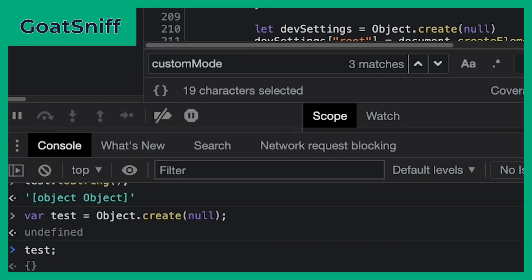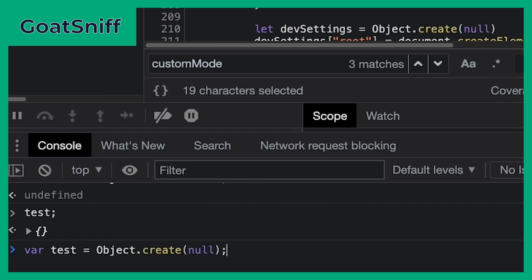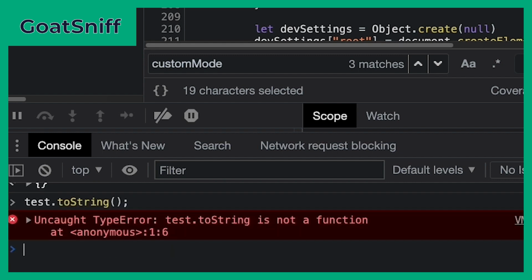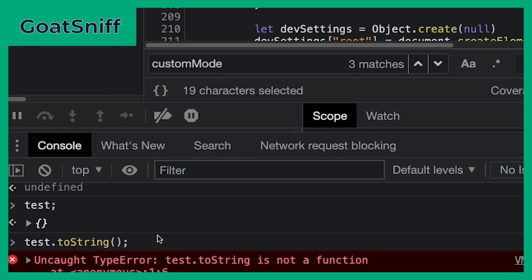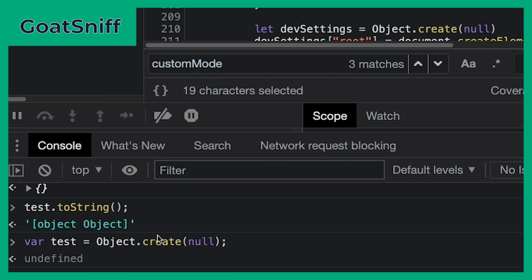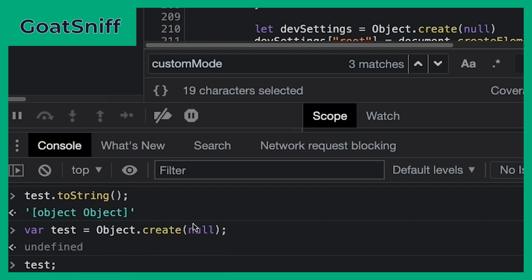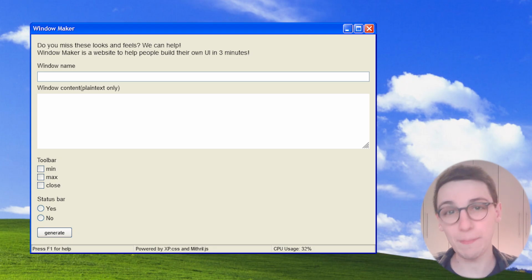So test is once again an object. Can we .toString test? Just as I thought, we cannot toString test because it doesn't inherit from Object anymore. It inherits from null as its prototype. Which sounds like it's there to hinder prototype pollution, which has been my exciting idea. But what does that mean for us?